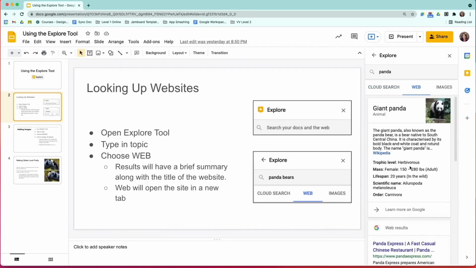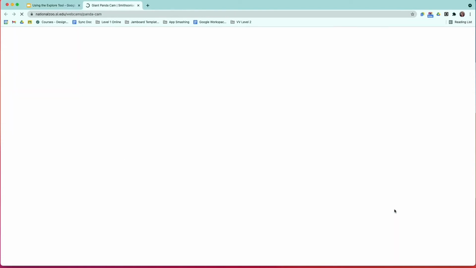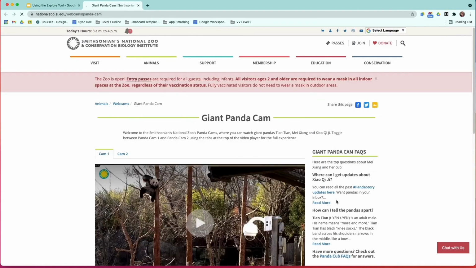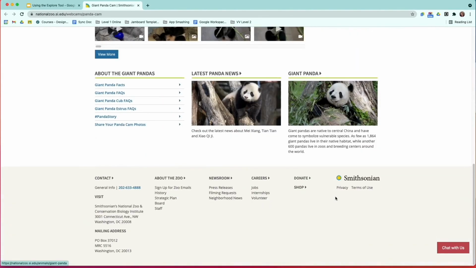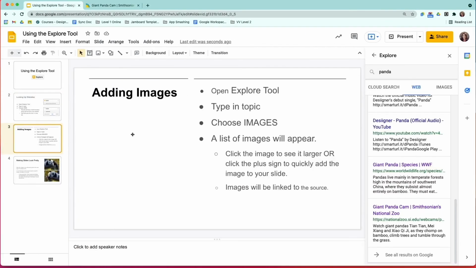Here are a bunch of Google search results for the word panda. We can scroll down, find an article that we like, and when we click on the link, it will open to a new tab. So then the students can go through, get the information they need, and then come back here to the slide. The next feature we're going to use with the Explore tool is adding images.